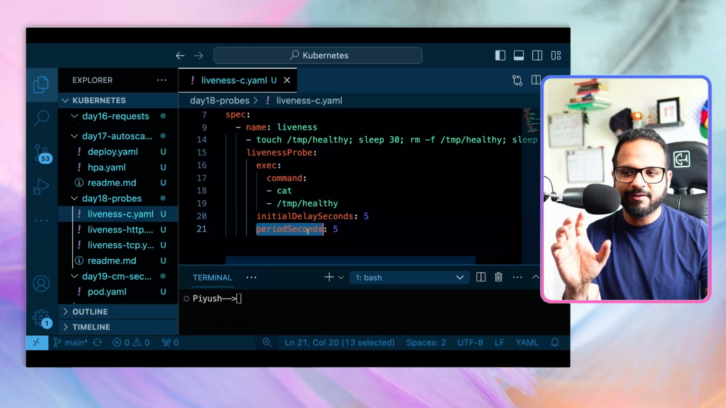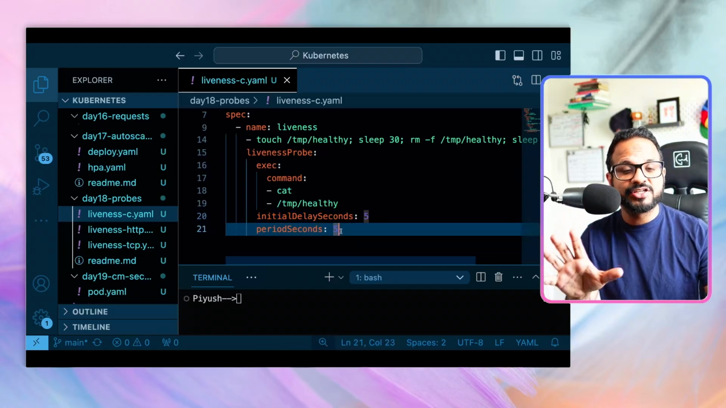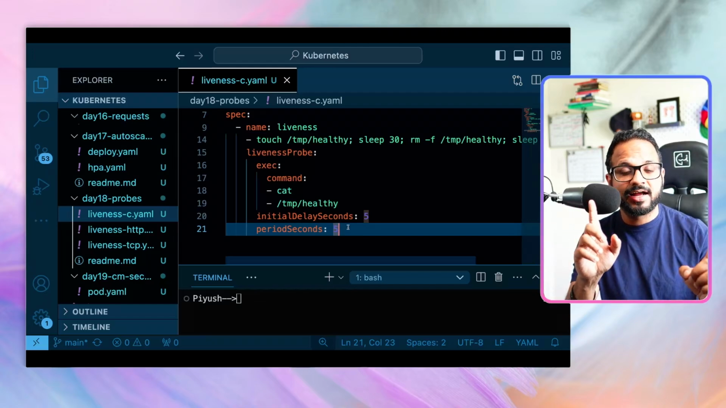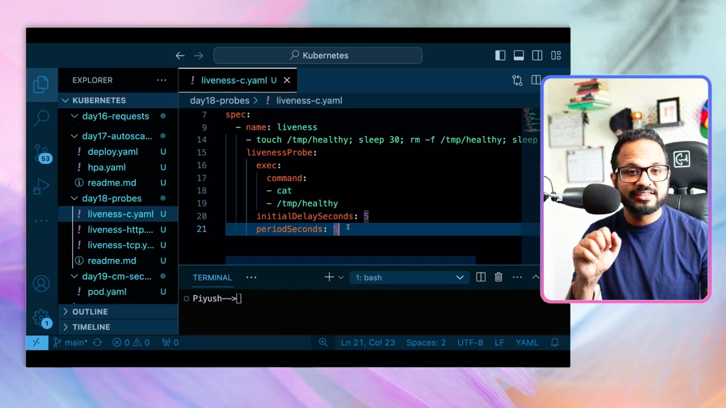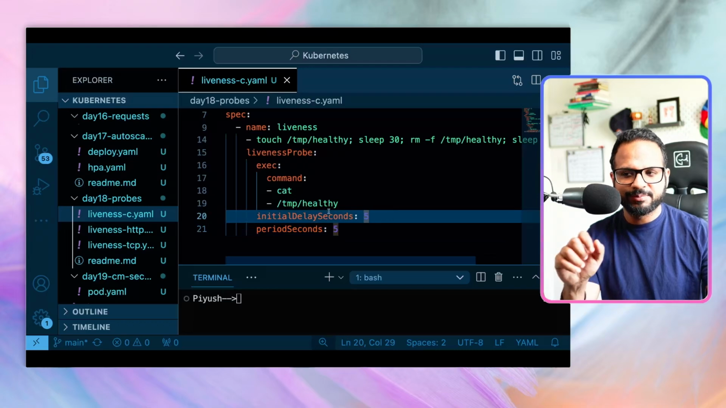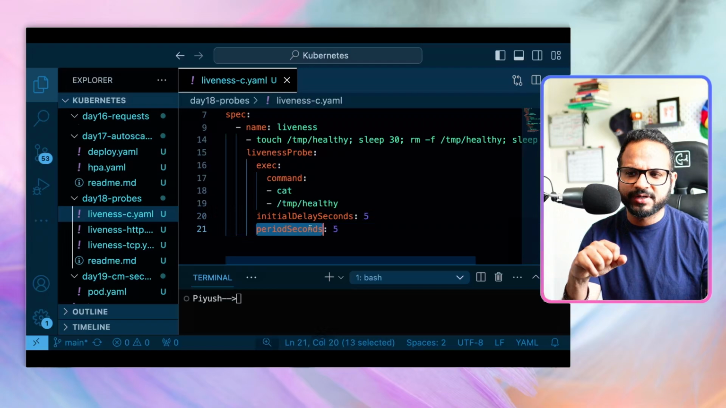And then we have period seconds. Period seconds means the interval after which this liveness probe will keep on probing the endpoint, right? So every 5 seconds, it will check if the application is returning a healthy response or not. And how is it checking? It is checking by doing a cat on this file. And initial delay seconds, I'm sure now the difference between these two properties is clear. So it is important to understand these two.